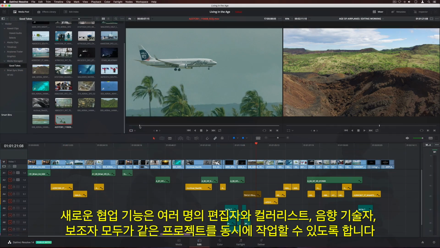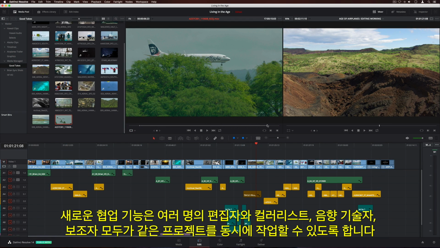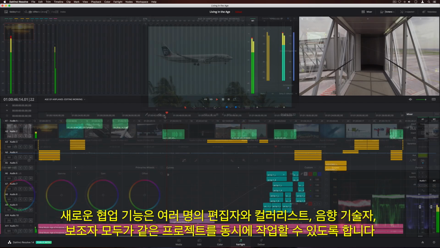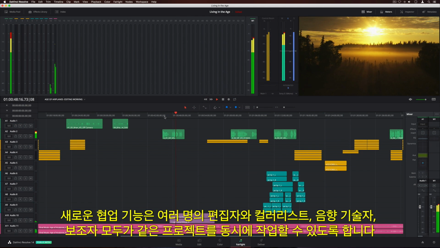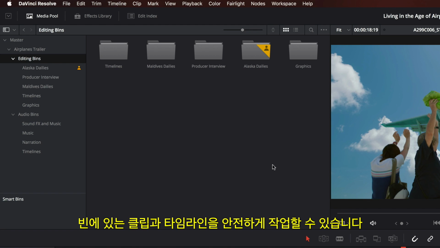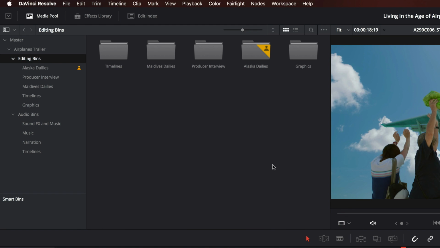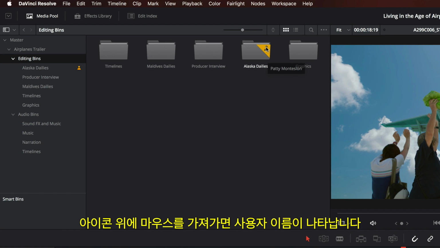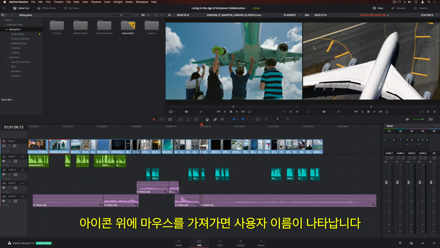The new collaboration features in DaVinci Resolve 14 let multiple editors, colorists, sound engineers, and their assistants all work in the same project at the same time. When you click on a bin, it's automatically locked. This lets you safely work on clips and timelines in the bin. The icons show you who's working in each bin. Simply hover over the icon to see the user's name.